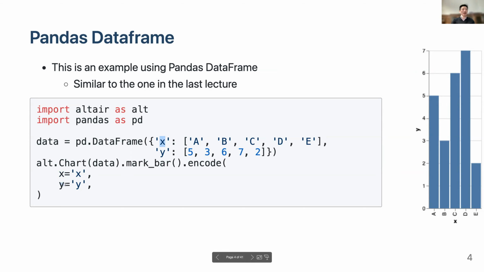And similarly here, you say Y equal to Y, where the first Y is the Y position. The second Y is the Y attribute here. So that means the Y should map to this. And so you have a visualization, something similar to this. The X maps to the X, you have the A, B, C, D. And the Y maps to the Y, then you have 5 and 3, 6, 7, and 2. And in this case, because we choose mark is the bar, so you have 5 bars. And if you say mark point, you will instead have 5 points at these different places.